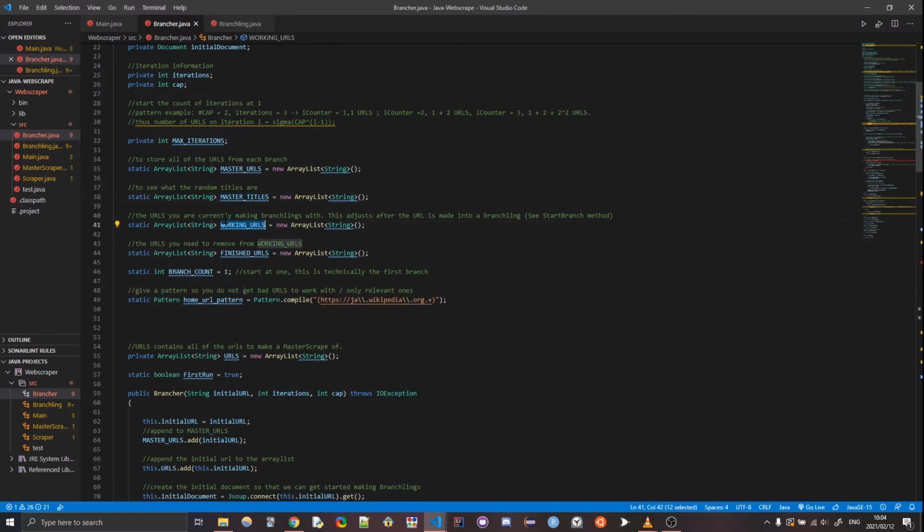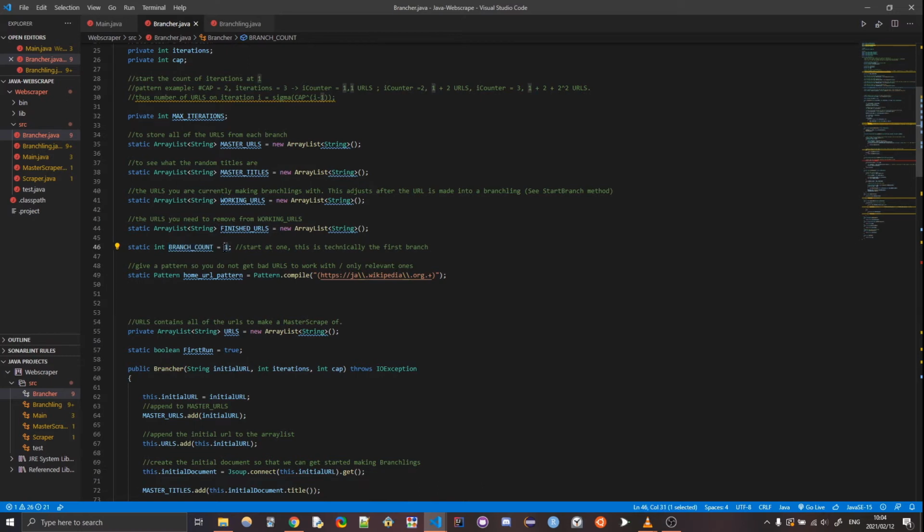Working URLs is an updating list of the URLs that I'm using for the branch links. Branch links is what I'm actually creating from the single brancher. We'll get to that in a second. Finished URLs is what I'm removing from the working URLs. Once the URLs are finished, we're going to remove them from the working URLs. Branch count just helps me count what branch I'm on. We start at 1 because brancher is technically the first branch. I'm going to iterate until I reach the max iterations, and it's going to stop once I do that. So this just helps me count the number of branches I'm at.